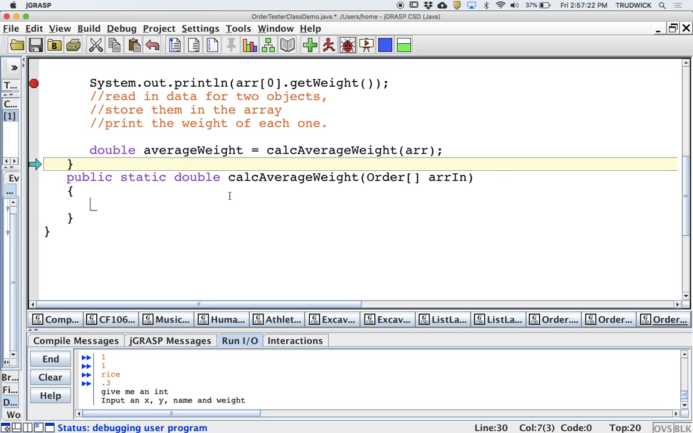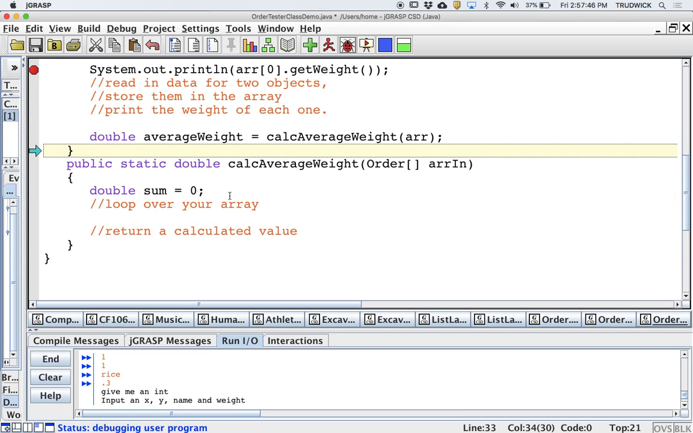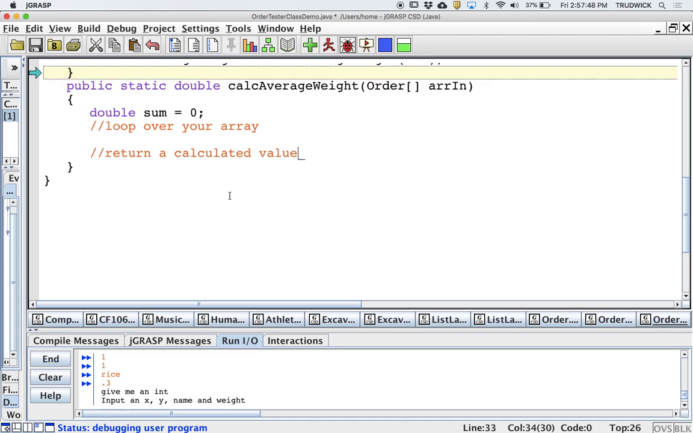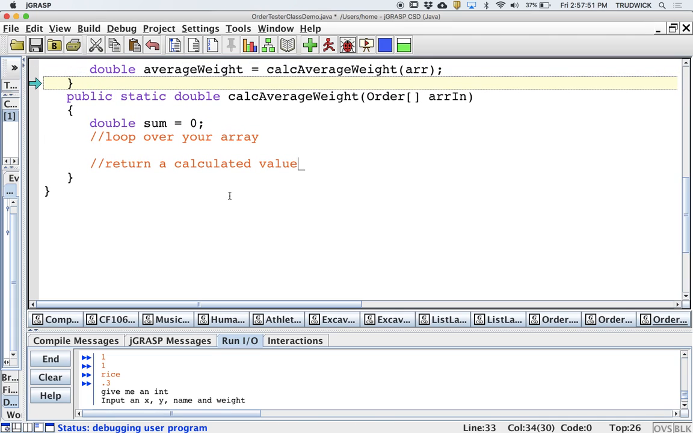We've got about 5 minutes left, right? This is potentially a challenge for you guys, right? You'll note that it's going to involve creating a sum at 0, looping over your array, and then eventually returning a calculated value. Cool. This method right here is going to be your homework. Is that going to be on Schoology? I will stick it on Schoology. Yep.